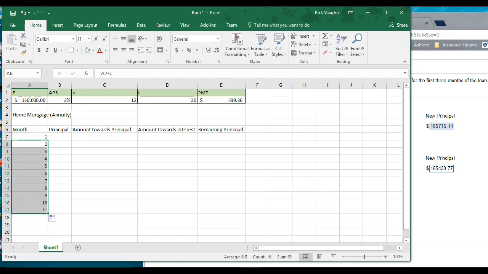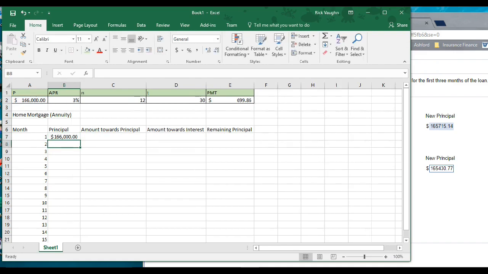I can go 12 months, or I can go all the way out to 360 months if I wanted to make a full annuity table. There's also a shortcut. You can double click on this to fill this as far down as you want. All right, so for the starting principal amount, I'm just going to use a cell reference back up to cell A2. That's going to get us started. The starting principal is the principal that we started in the account.